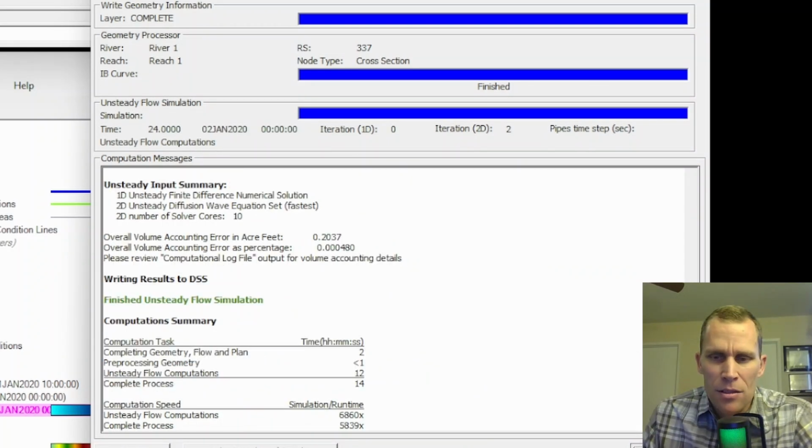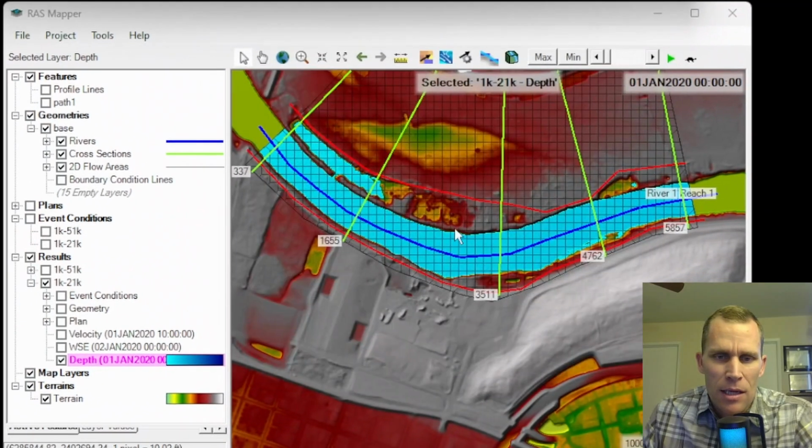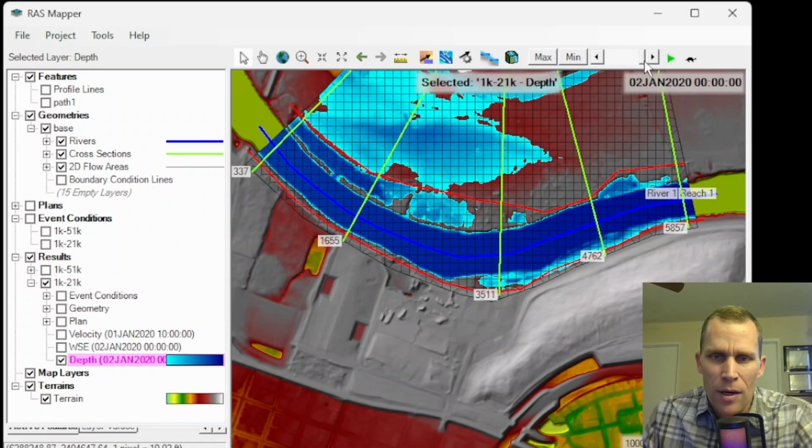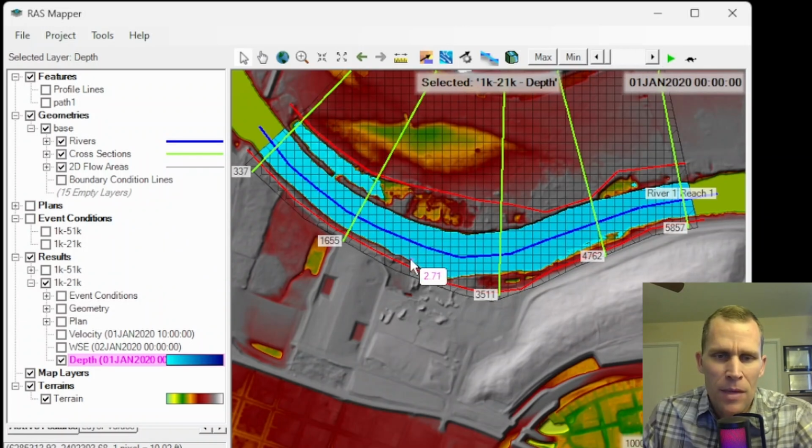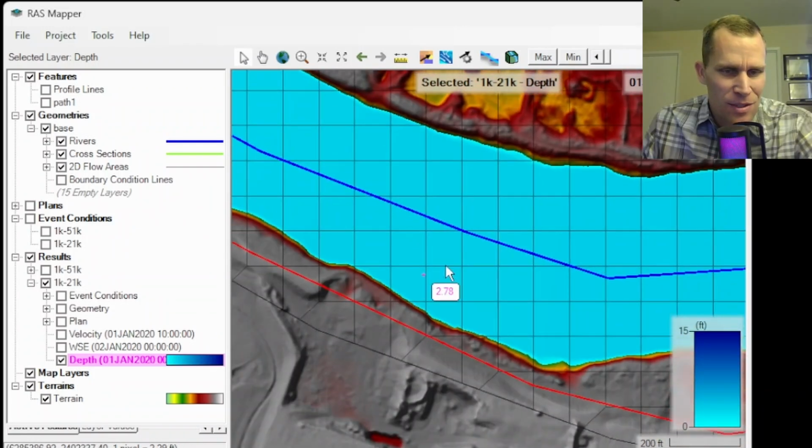All right, so the simulation is completed. Let's check out those results. Okay, good. So now this is the first time period, and then second, third, all the way through 24 hours right there. Okay, so that looks better. Let's go ahead and zoom in and look at those results again.